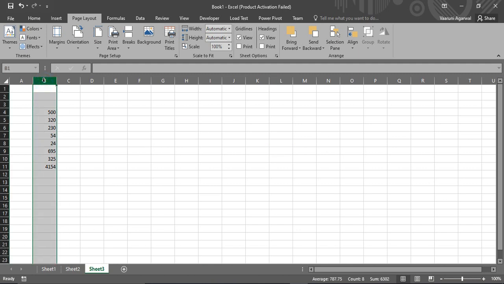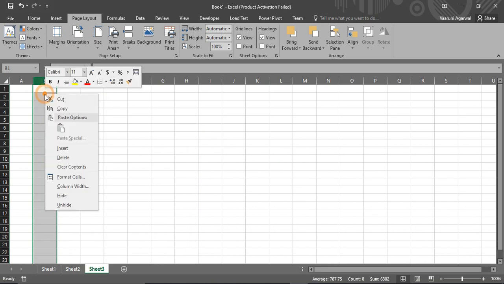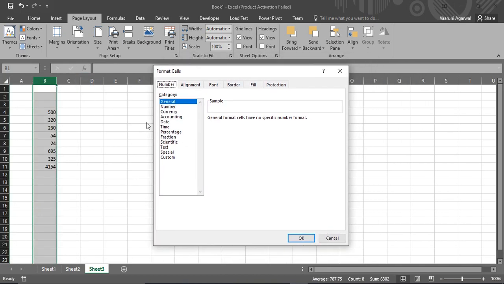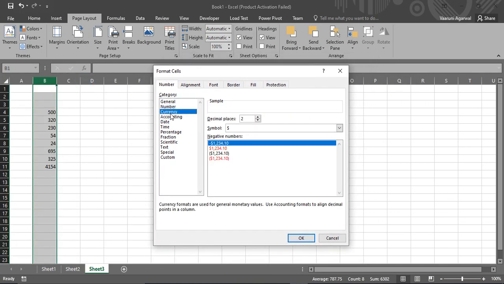First of all, you've got to select the whole column which you want to convert into currency. Then right click, go to the Format Cells option. In this Format Cells dialog box, you need to select the currency option. Now you have these different ways through which you can customize it, like the number of decimal places. By default the standard is 2, so let's just keep it as 2.